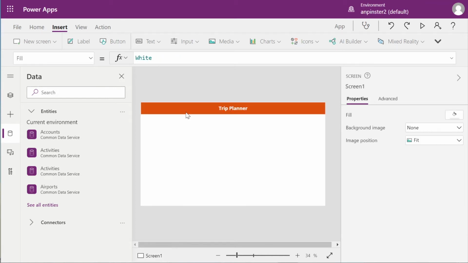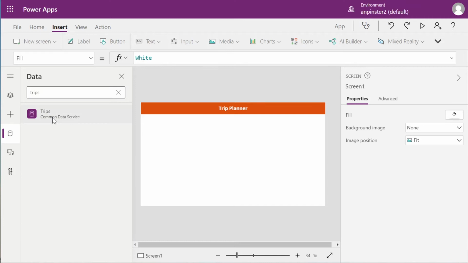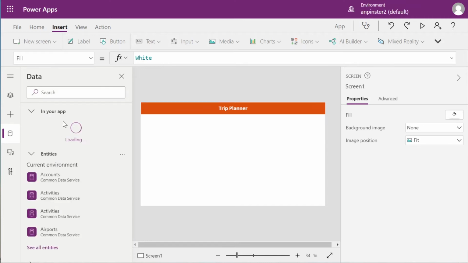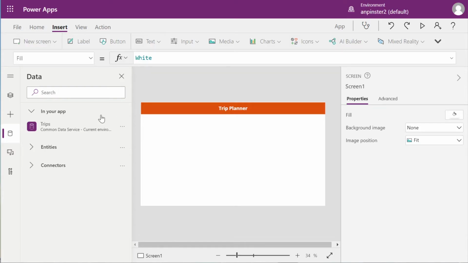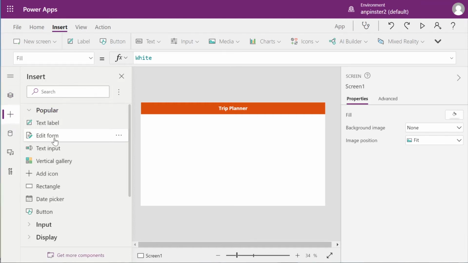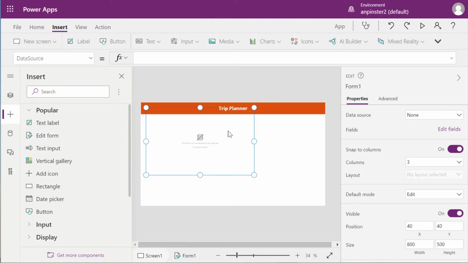And now say we want to add a form. We want to add a form for a new trip. So we've already created a form inside of Dataverse. So we're going to search for the entity trips. You're going to click that. And now it's in our app. Then we're going to go back up to Insert and select Edit Form. And then connect to data.